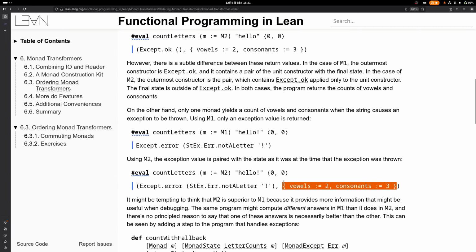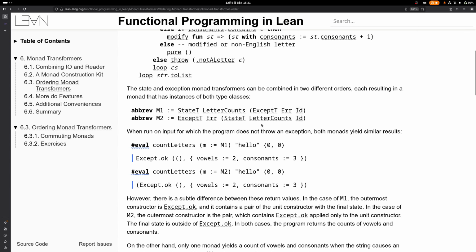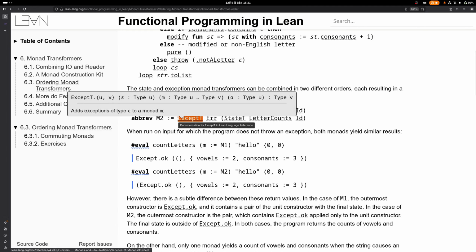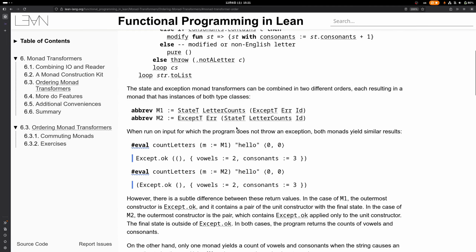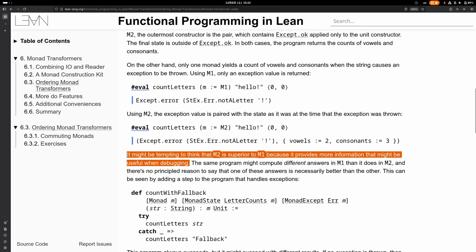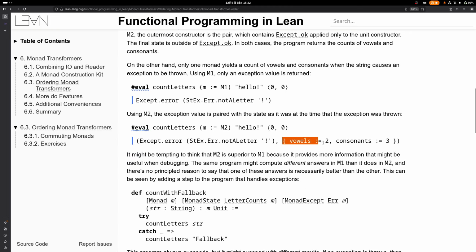So we don't lose the state, because in M2 the accept T sort of nests itself inside of state T. So, depending on the use case, maybe M2 might be superior to M1 because you can still retrieve the count up to that point when the exception was thrown.